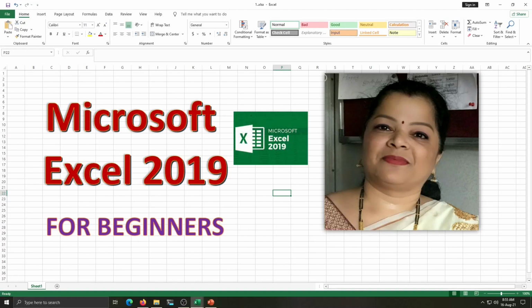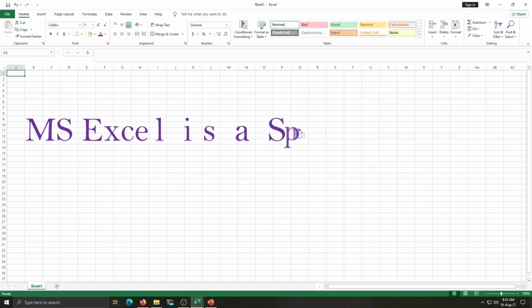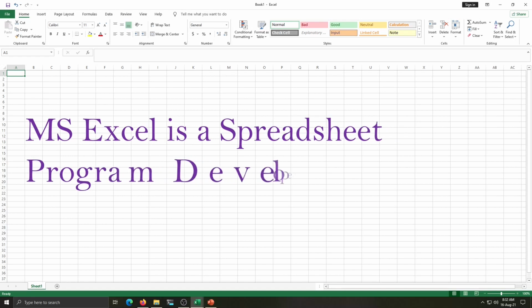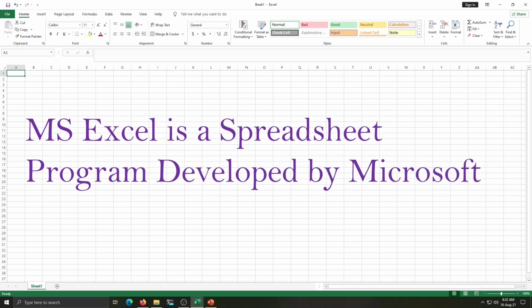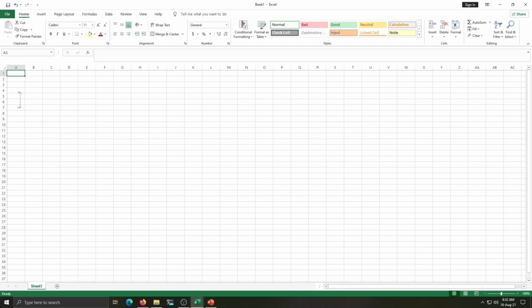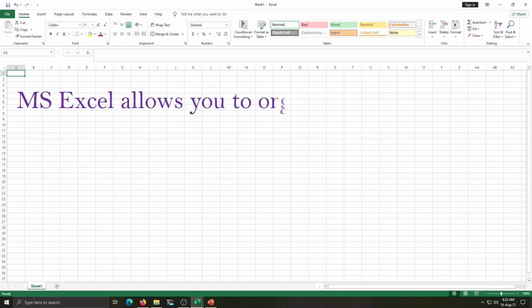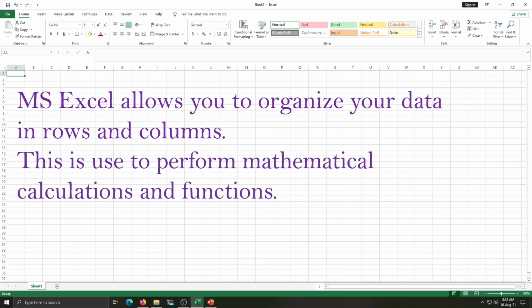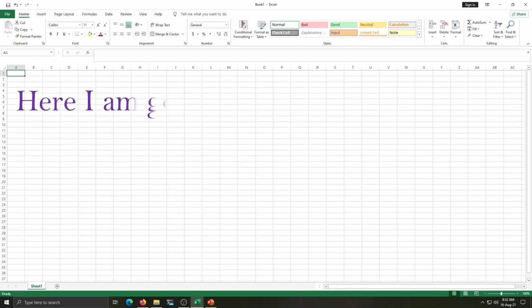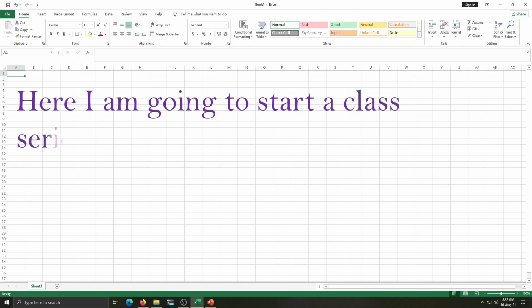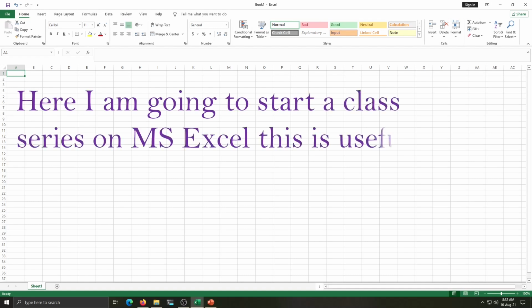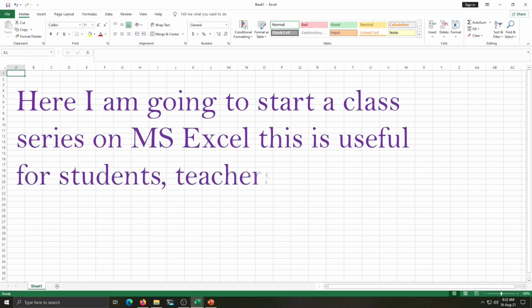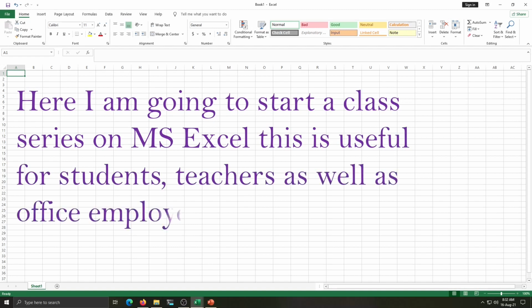Today we are going to start Microsoft Excel 2019. Microsoft Excel is a spreadsheet program developed by Microsoft. This allows you to organize your data in rows and columns and perform mathematical calculations and functions. Here I am going to start a class series on MS Excel 2019. This is useful for students, teachers as well as office employees.